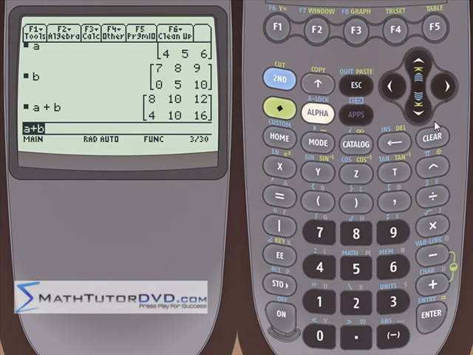Now, if you try to do this with 2 matrices that are not the same size, let's create a third matrix right now. Let's create a square matrix. We'll create a quick 2 by 2 matrix: 2, 9, 7, 8.